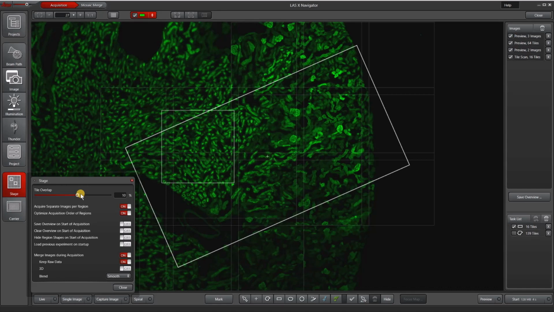However, sometimes if you have a less precise stage, let's say you're working on our motorized stage, or if your sample is particularly difficult, you may need to increase this overlap to 20% or so. Sometimes if you have highly repetitive elements that are very small and difficult for the software to match up, you may actually need to decrease the overlap so that the number of items that you're comparing do not confuse the algorithm.